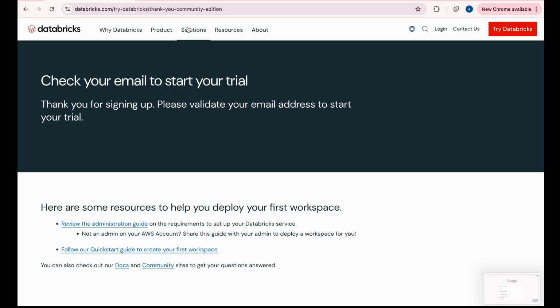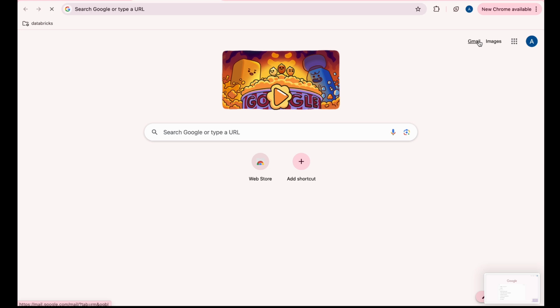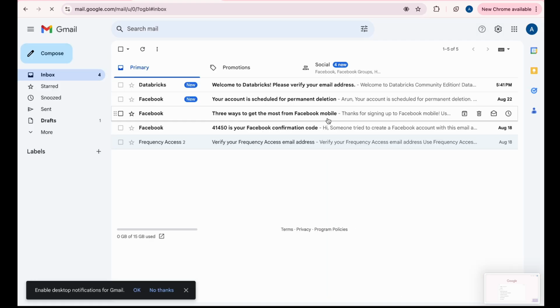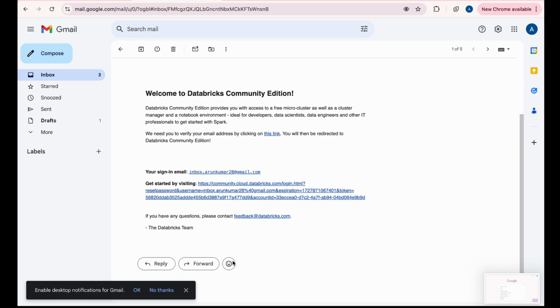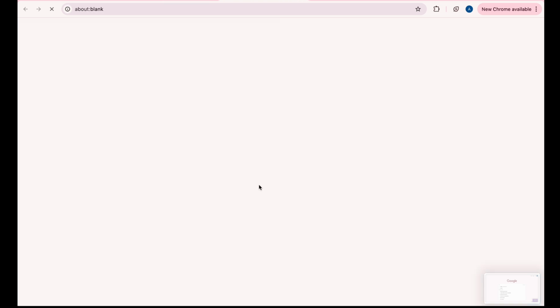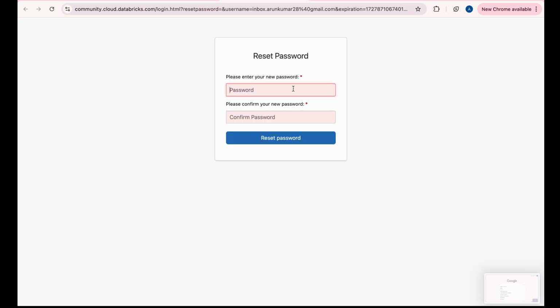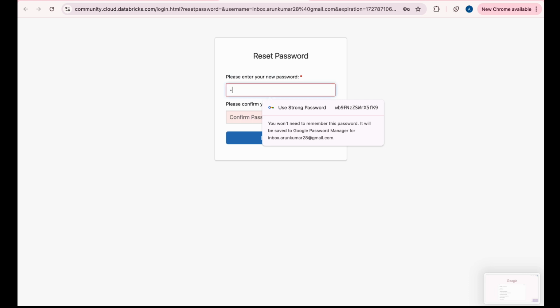Now you should have received a mail from Databricks stating that you have tried to create an account in the community version. So we can just click here. Now you need to create a password. You can create any password of your choice. Please make sure that you note it somewhere, or you should remember it, because it will ask you each and every time you log back in.